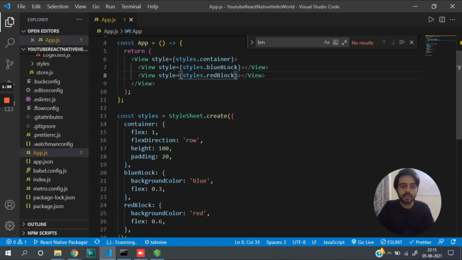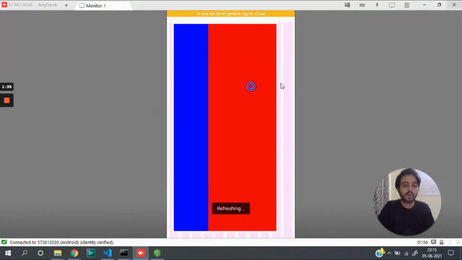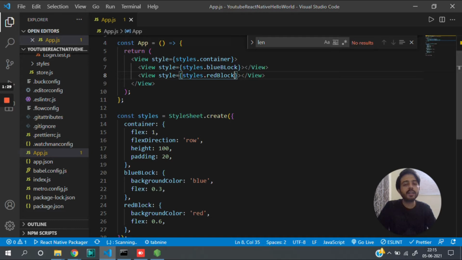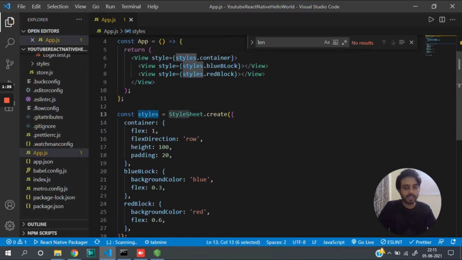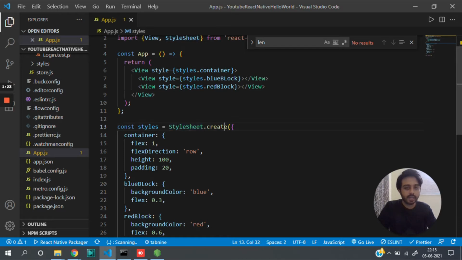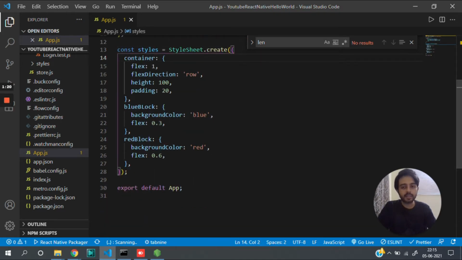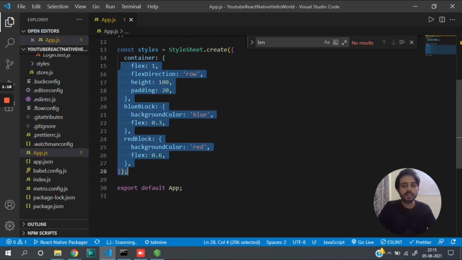Okay, let's save it. Let's see, is there any change? No, there is no change, right? Because either you can write it in the double brackets, or you can create a separate object called styles with StyleSheet.create, and you can write your styling here. Okay, so this is the flexbox kind of styling which we have created.